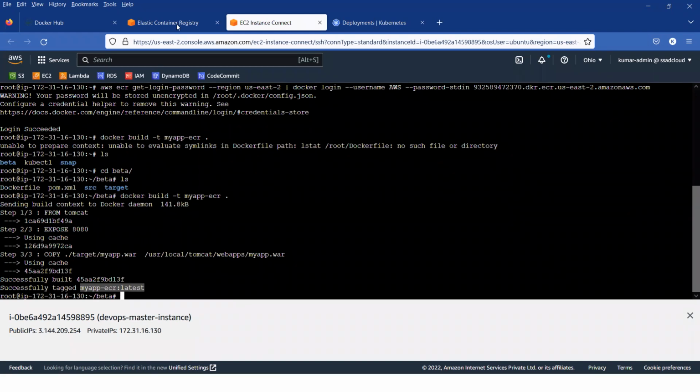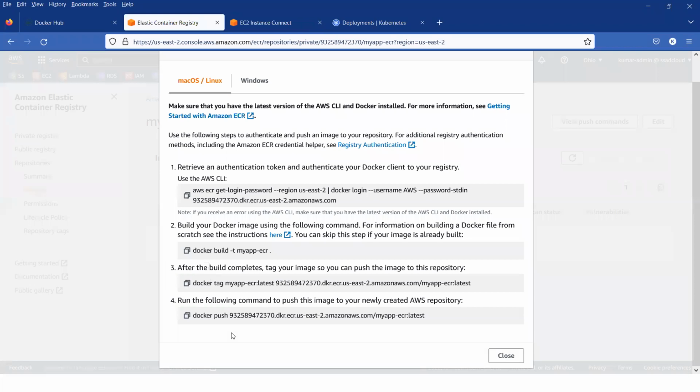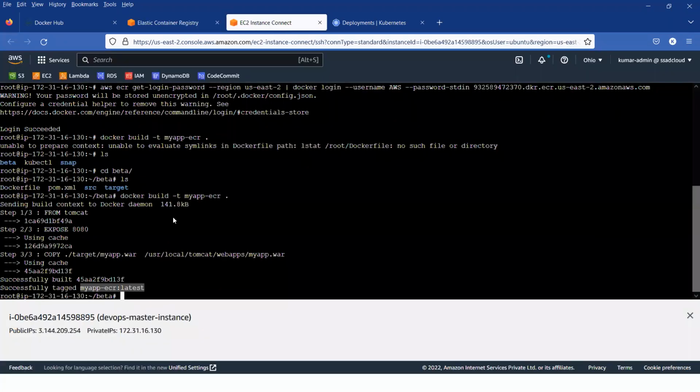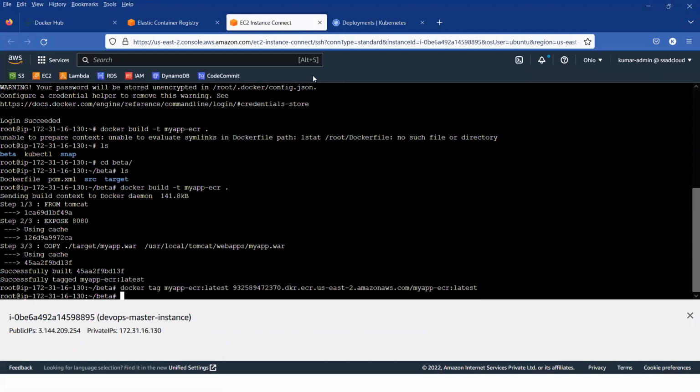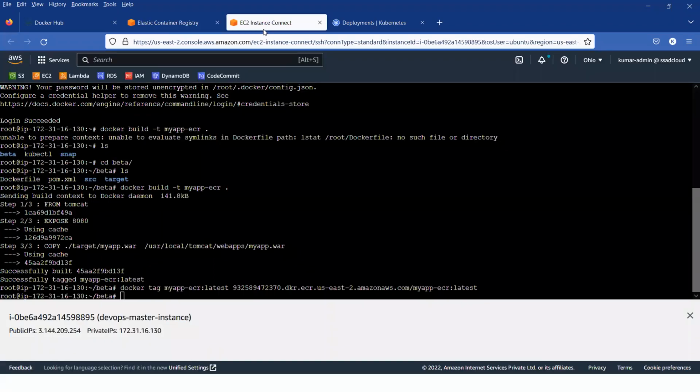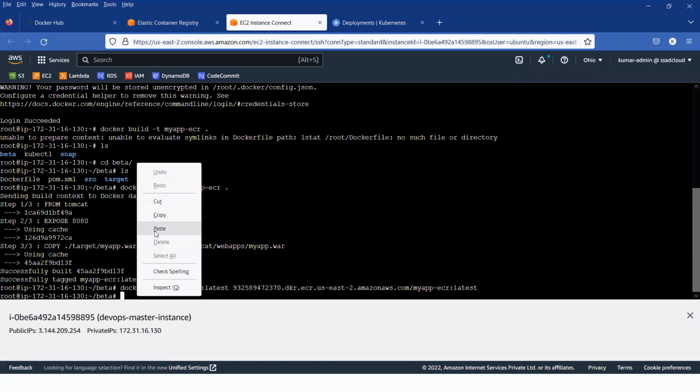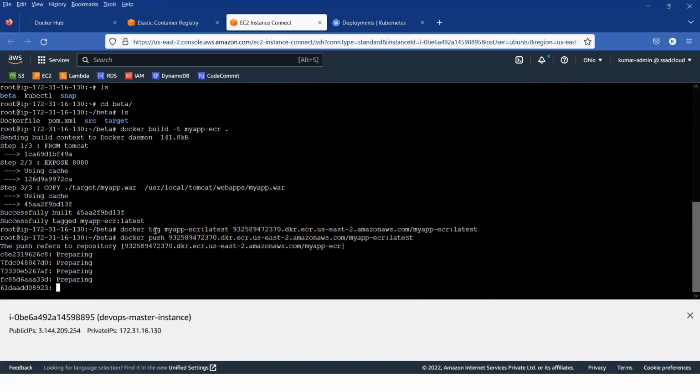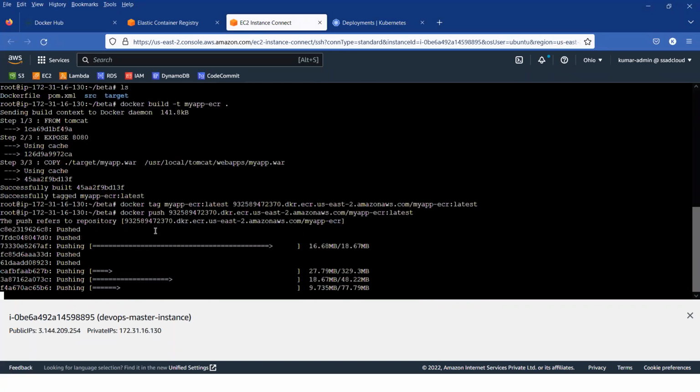myapp-latest. Cool. And now it's time for me to tag it. Latest tag. Okay. Thereafter, docker push. So this will take a few seconds to push our Docker image from EC2 onto the AWS ECR container registry.